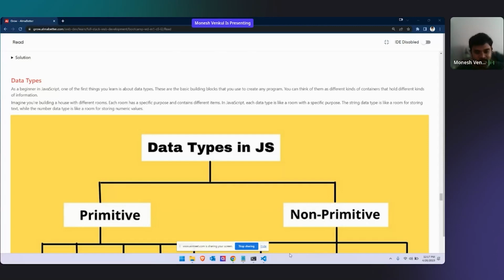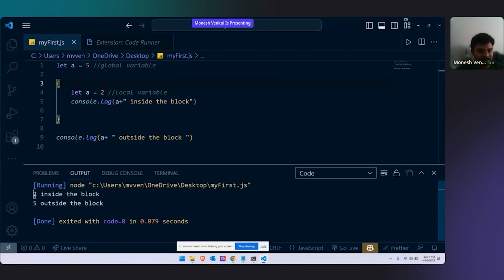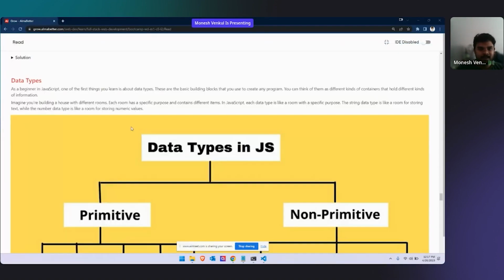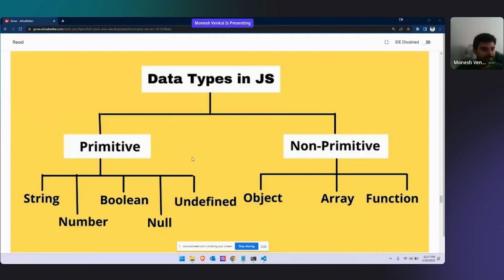Why do we use plus in the output, to get the number and the string both? I'll talk about this concatenation later. First, I'll complete these data types.